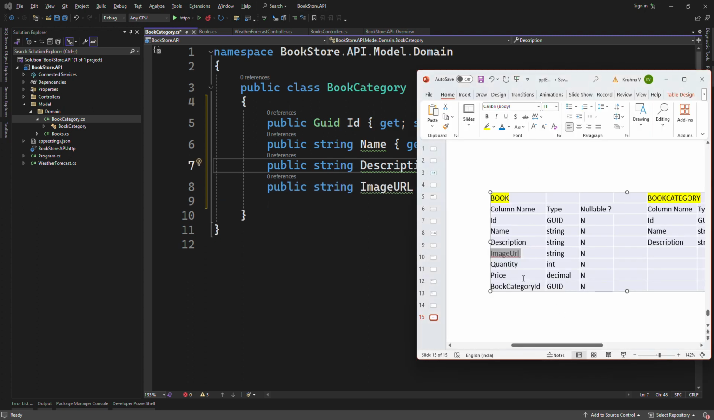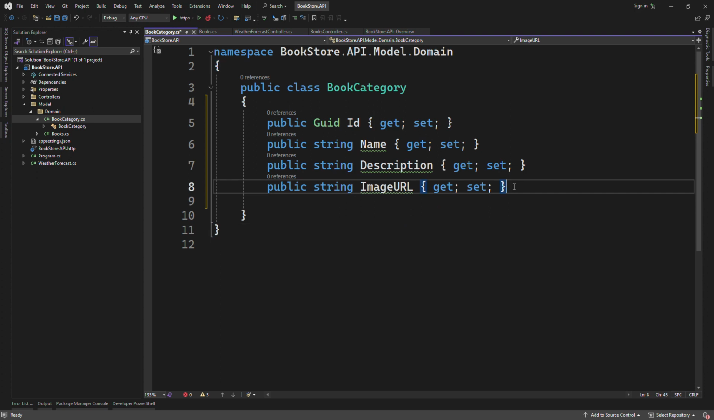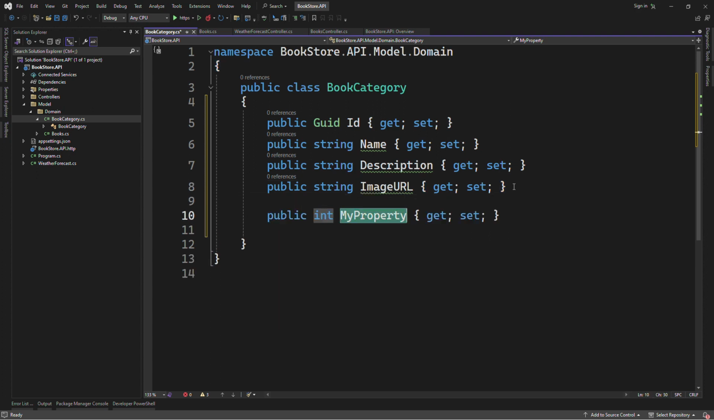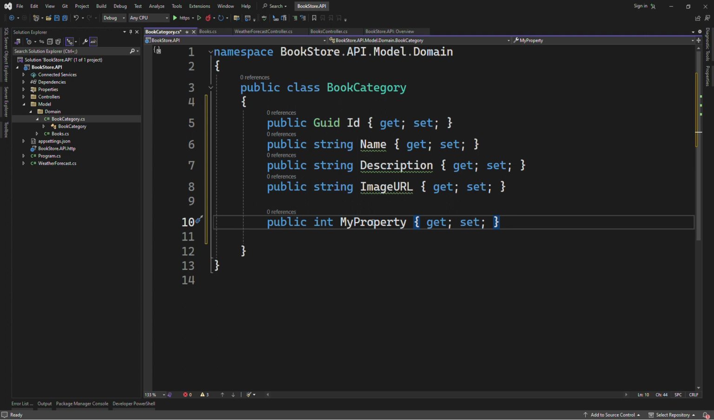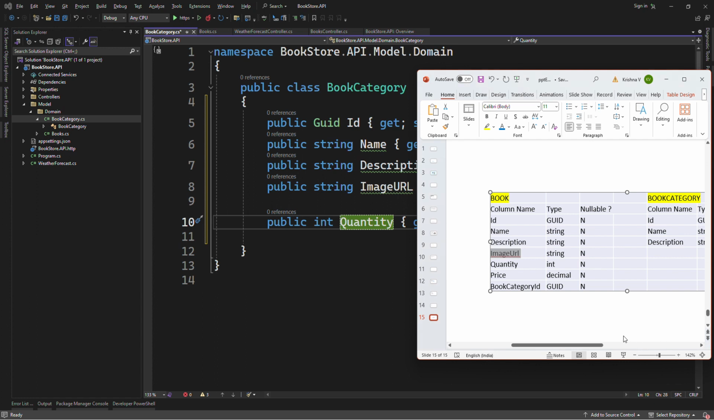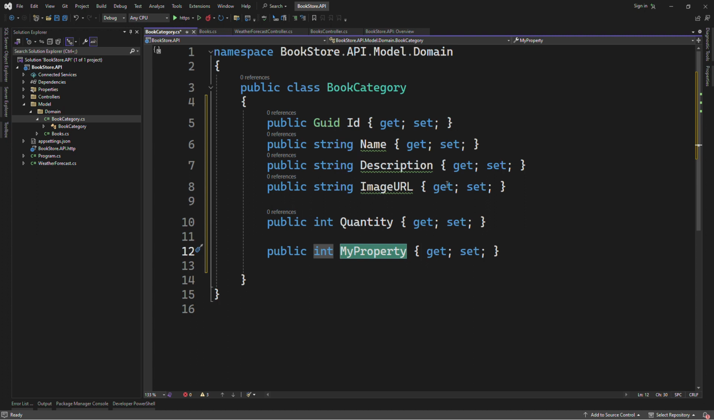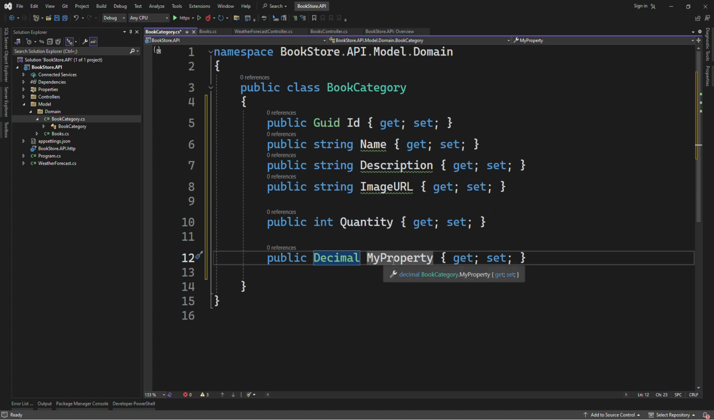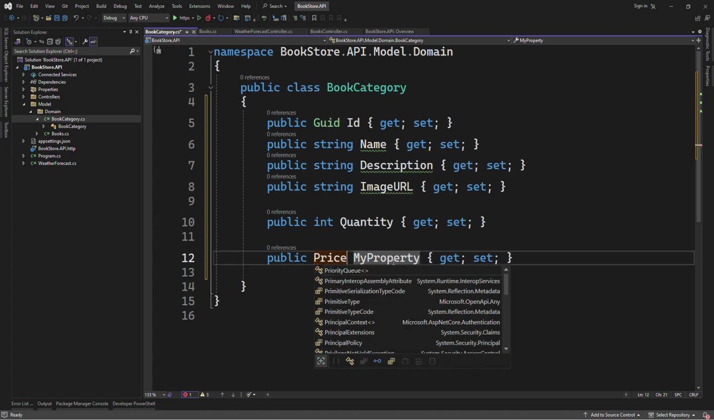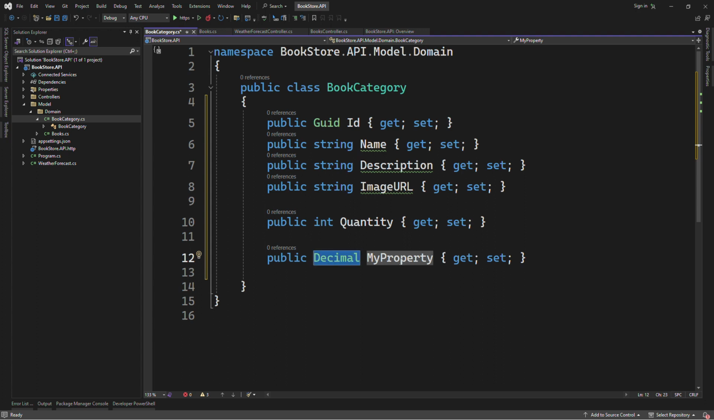Then quantity, how much stock we have. Quantity I can change. And the price of the book. For price I'll take decimal so that it is accurate. So we are done.